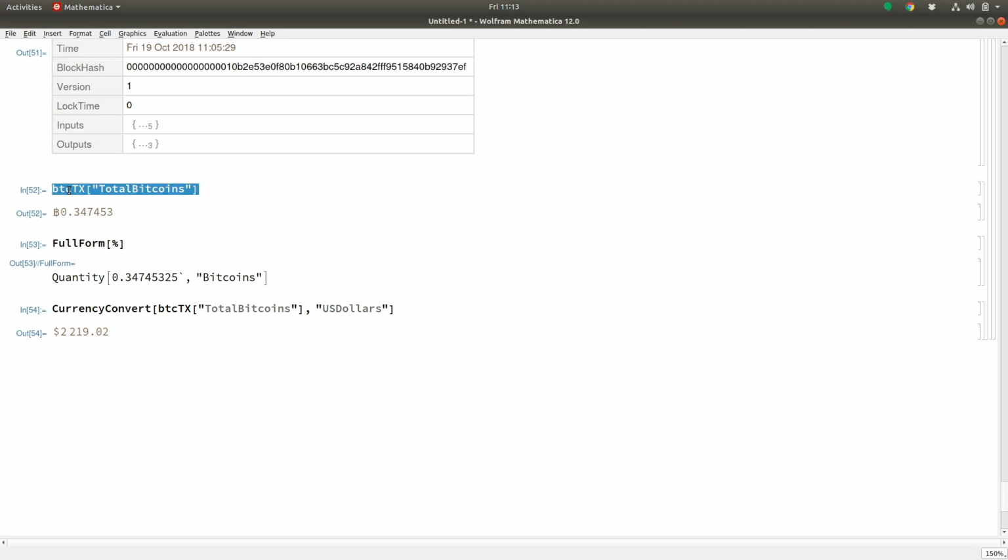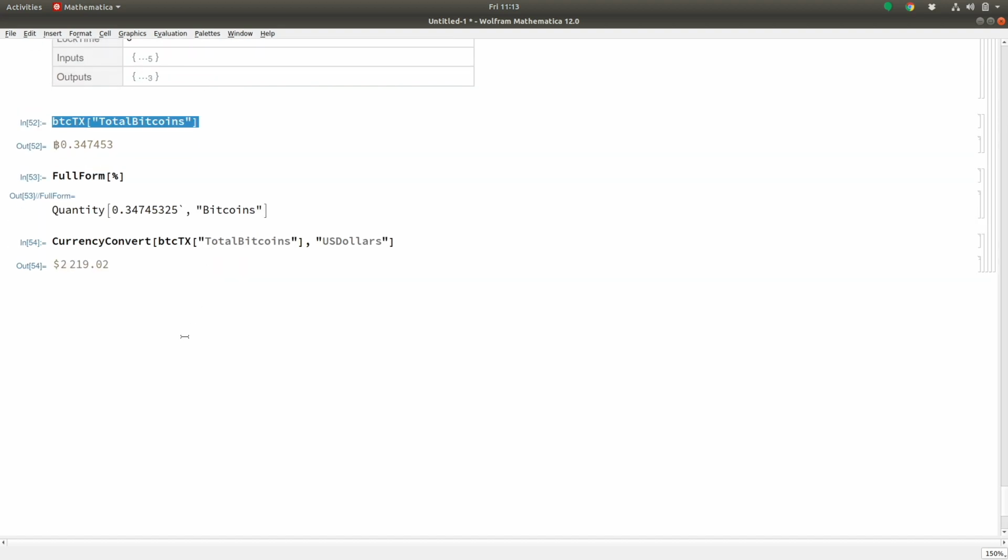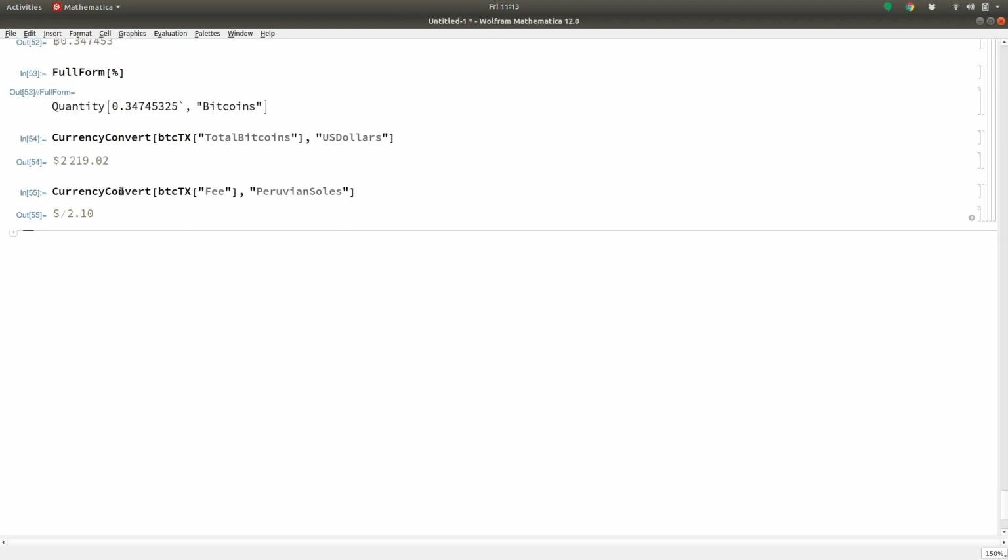We have another property that is called the fee. That's a fee included in the transaction to be awarded to the miners. So let's try here with the fee and a more exotic currency like Peruvian soles. All right, you can get some cookies with that in Peru. And we can even do currency convert between cryptocurrencies. So I hope this works. We're going to convert this into ripples. Yeah, so here's that. That's amazing.